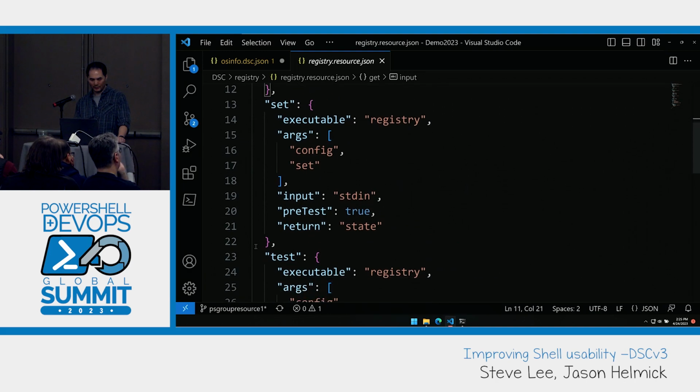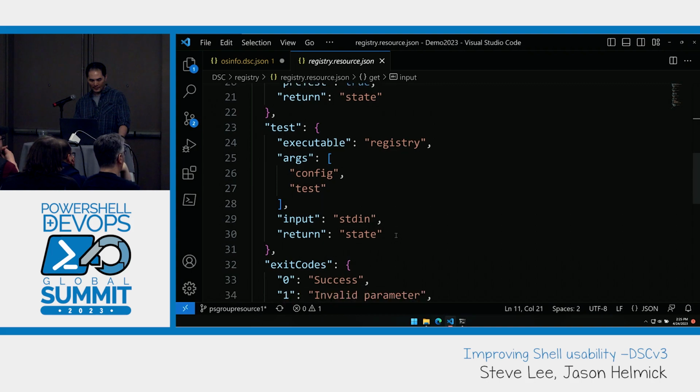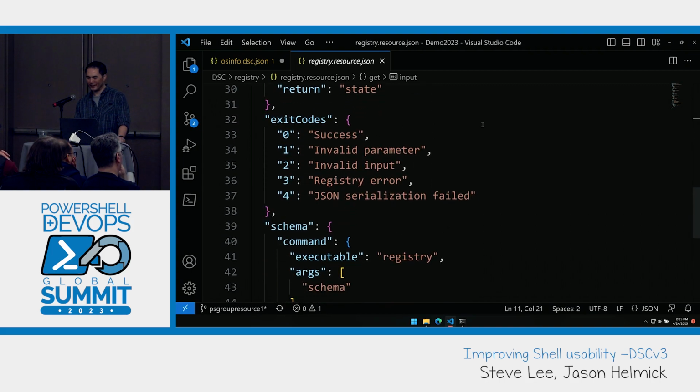We'll get to some of this other stuff like pretest, return. Okay, so the other thing here, exit codes, it's kind of like a work in progress. I'm not sure if I'm happy with this or not, but the idea is an executable only has so many ways of returning output or information back to DSC. This is not PowerShell. We don't have all those streams that you can use. We don't have objects. So in this case, it's just defining exactly what these exit codes mean. That way, if it fails, we can tell the user what you told us anyways.